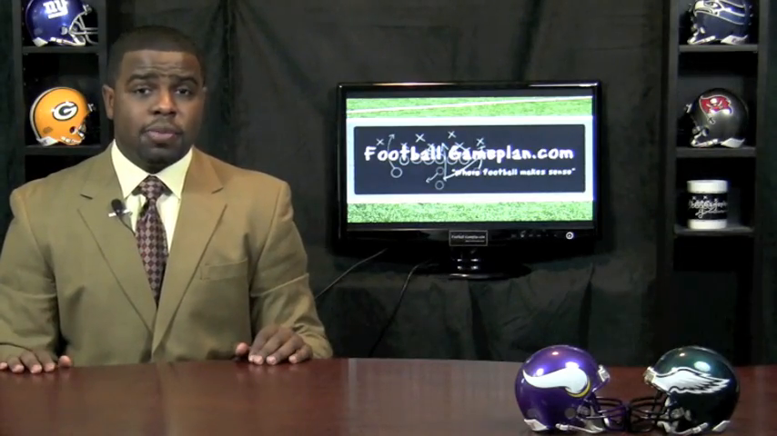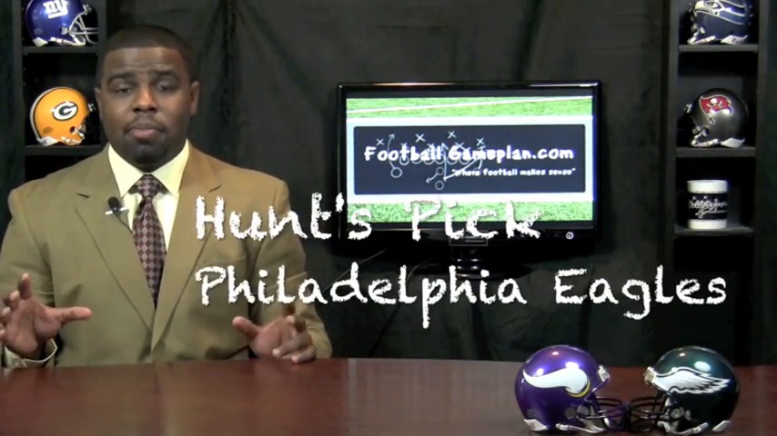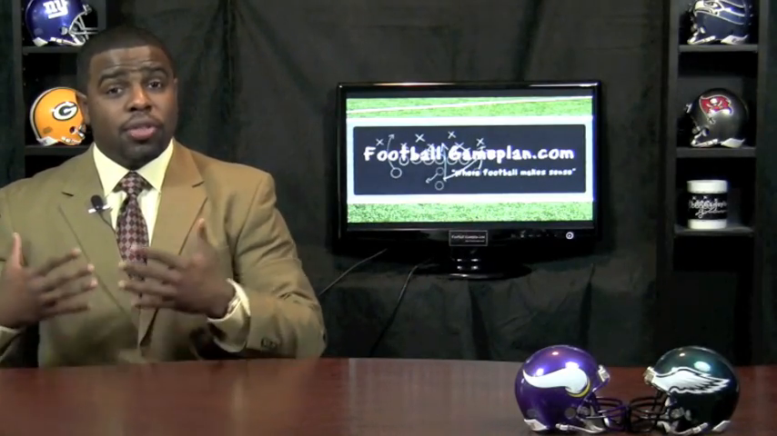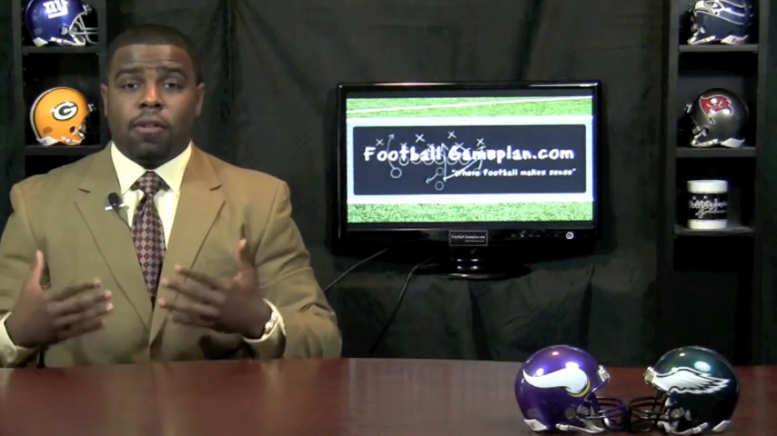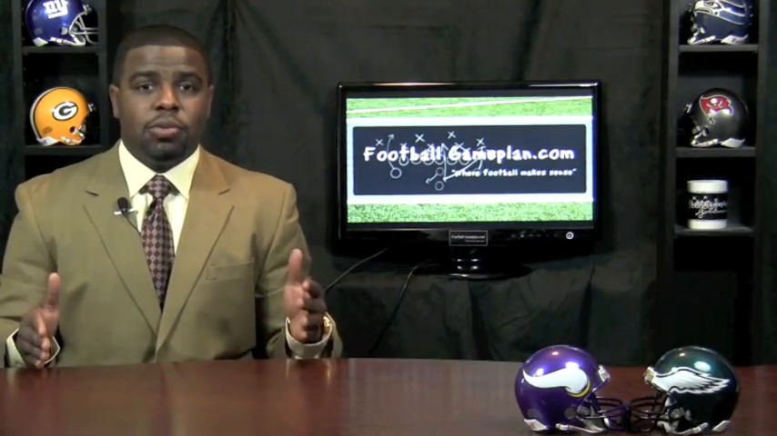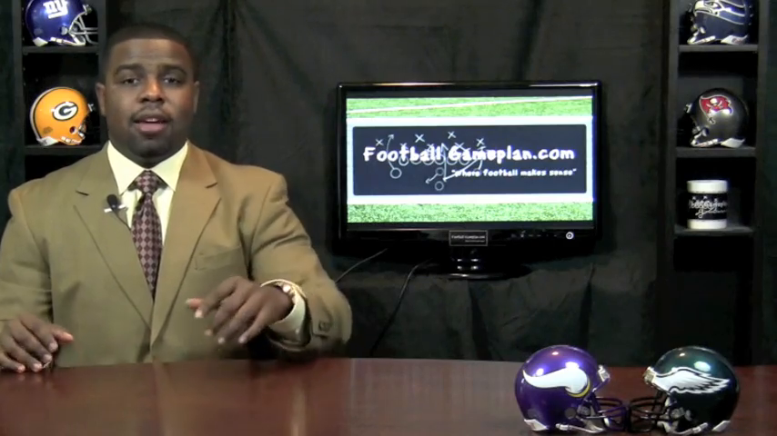I'm going with the Eagles in this matchup. Again, the Eagles are flying high, pun intended. They're playing exceptionally well. They're shutting teams down. They're explosive on offense, so they're never really out of a game. And the Eagles are very sound in all three aspects: offense, defense, special teams, and that's what you need to play winning football in the NFL.